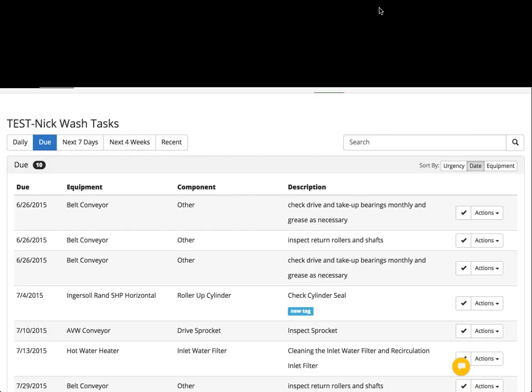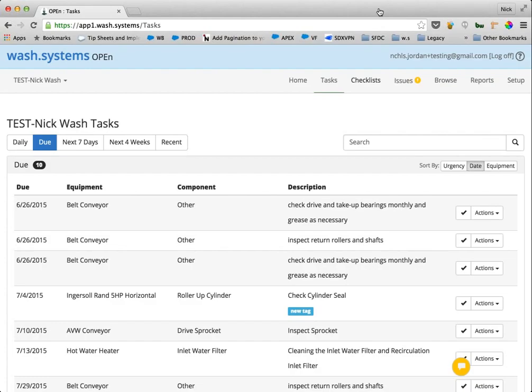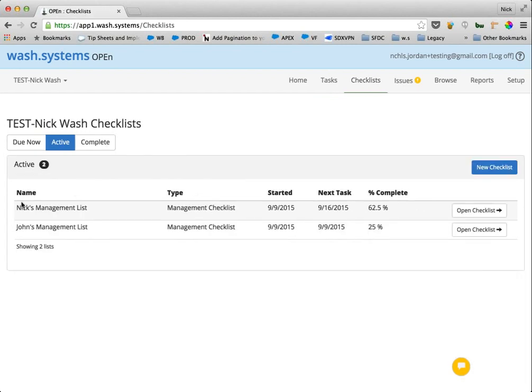So let's just start with seeing what it looks like to create a new checklist to be completed. When you have the checklist functionality, you have a new menu item called checklists. And when you go into that menu item, the initial thing that you see is a list of your active checklists. So when we look at a list of active checklists, we see the name of the checklist, the type of the checklist that it is, when the checklist was started, the next due date for a task in the checklist, and the percentage complete.